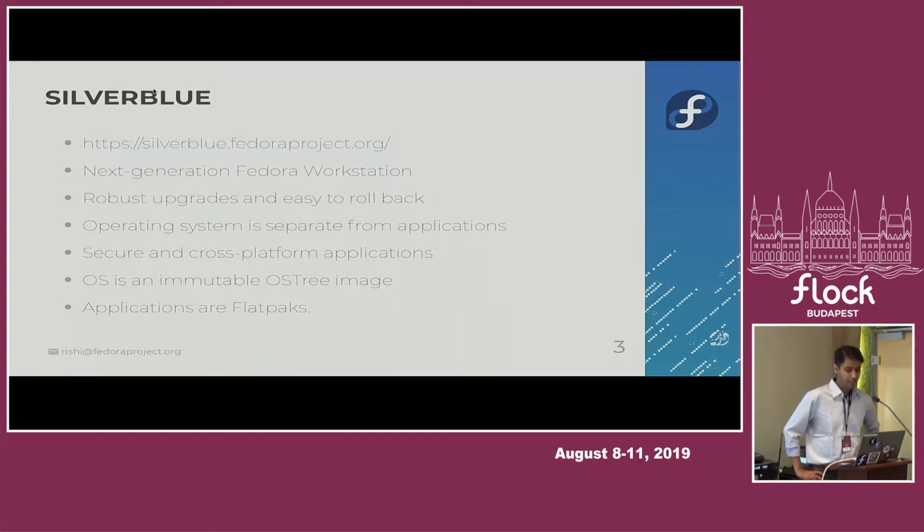Silverblue. So there's a website called silverblue.fedoraproject.org. But like most free software websites, they don't really tell you exactly what Silverblue is. It's essentially, in short, the next iteration of the Fedora workstation, or maybe the next generation, because iteration doesn't sound as disruptive as it actually kind of is.